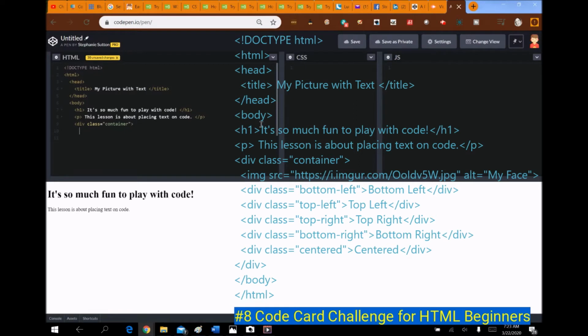So it's going to be a div class, and we're going to call it container because it's going to contain an image, and the image is going to be none other than yours truly. So let's go ahead. Image src equals quotes, and CodePen is so awesome. When you put one quote, it gives us another.